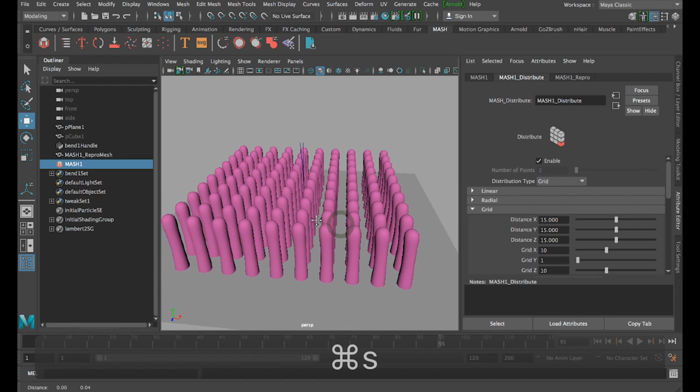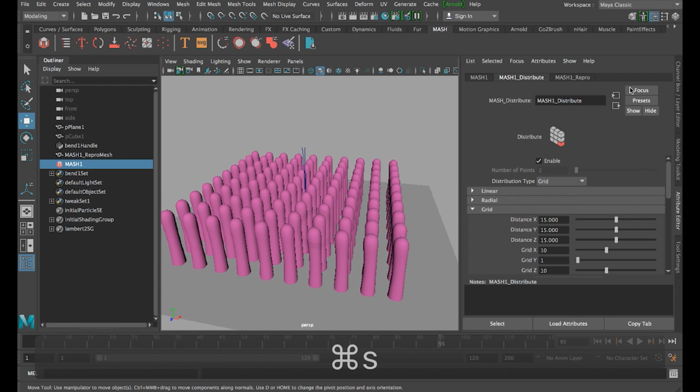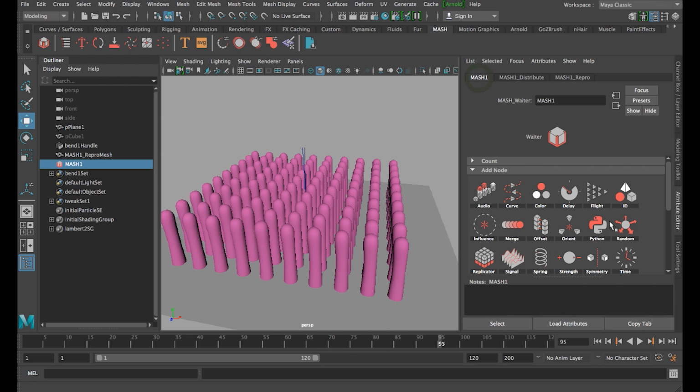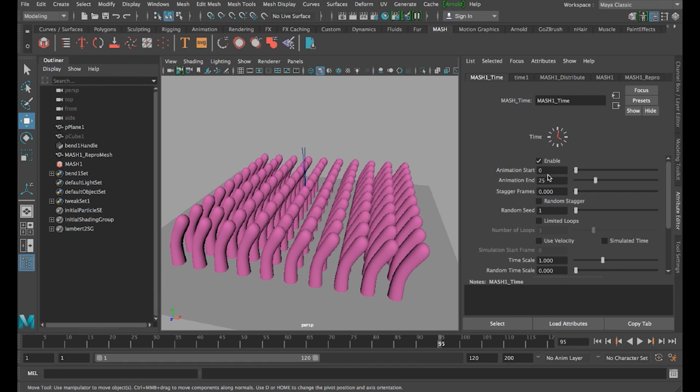Once you are happy with what you have so far, go back up to the main Mesh tab in the Attribute Editor and add a time node. Don't worry if you're still not happy with the distribution, you can change the values at any stage. It's more likely that you're going to want to play with all these settings again later on.